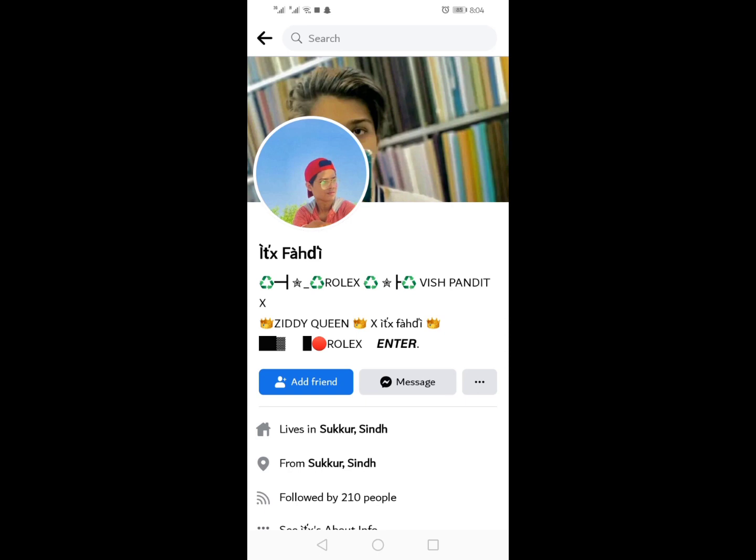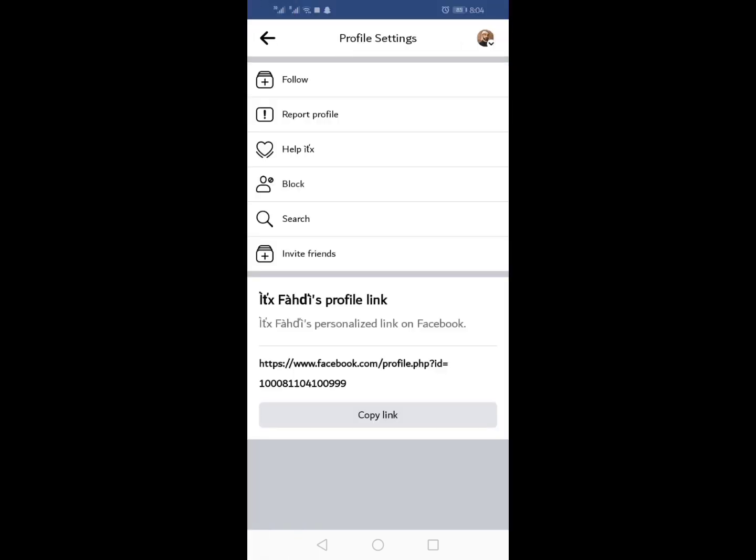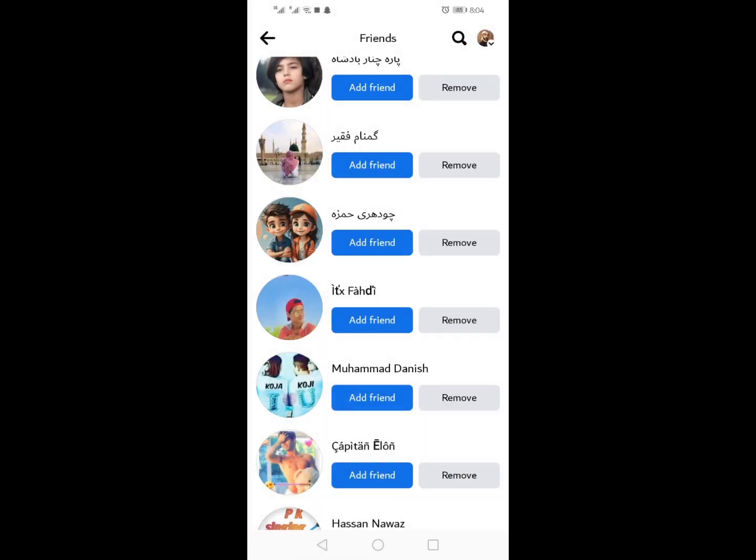Here you can see three options: add friend, message, and three dots. The first step is to click on the three dots, and here you can see the follow option. You can just follow him without sending the friend request. But it is not necessary that every person gives you the follow option.